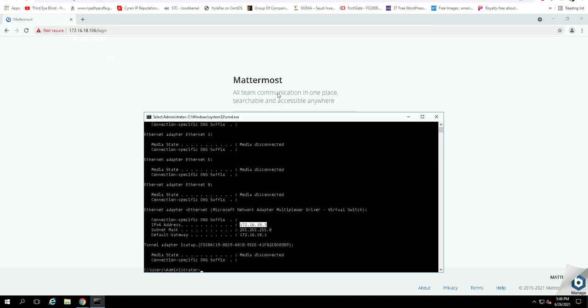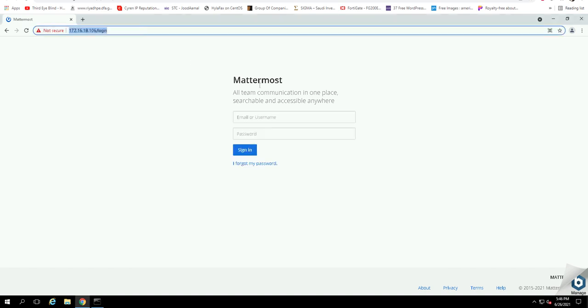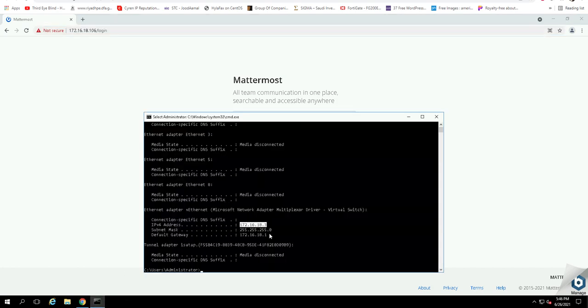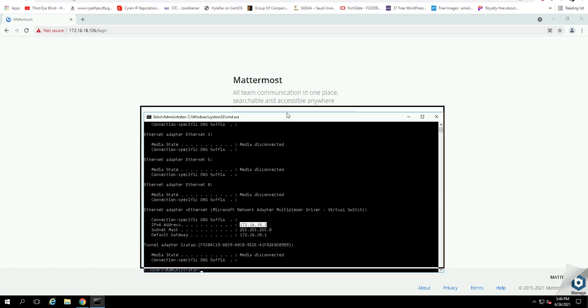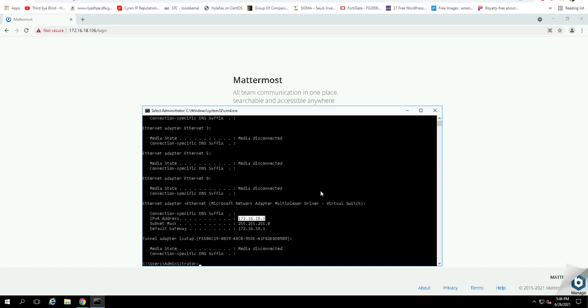So as you can see, the IP address of the collaboration software or solution is the same network as the IP address of this workstation. So they are under the 18 subnet of the class B IP address. So of course, since they are on the same network, this workstation can access this server right away.